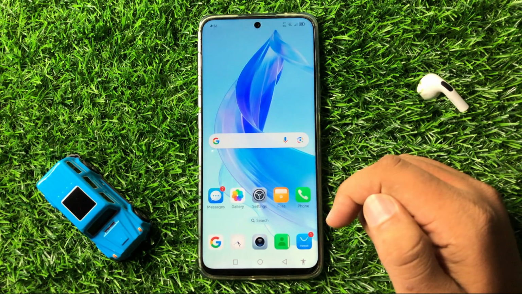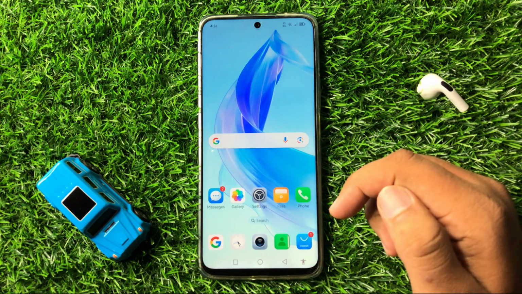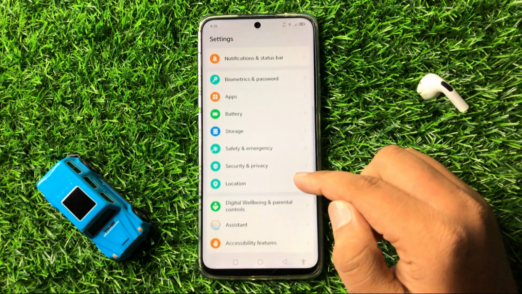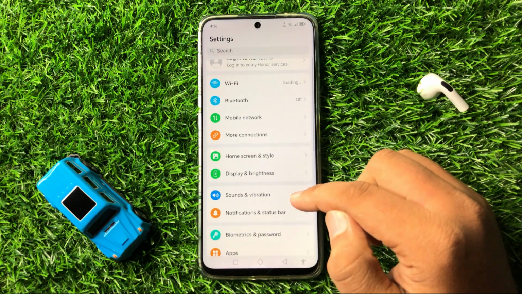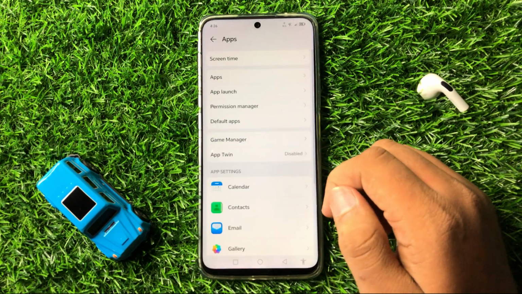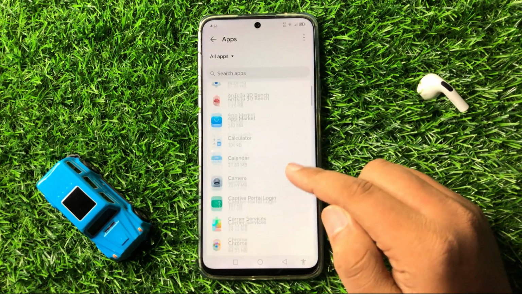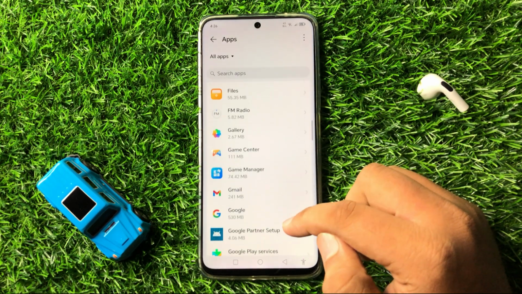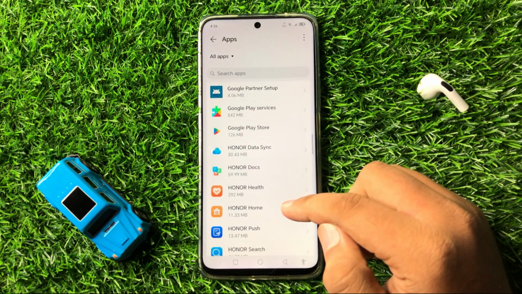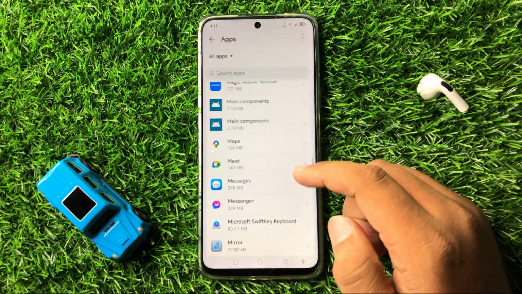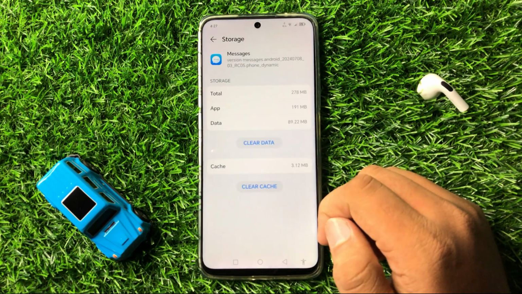But if you are still facing the issue while receiving the MMS messages, then open settings, scroll down and here tap on apps and then again tap on this apps option. Now scroll down and look for the messages app. So open the messages app and then go to its storage.